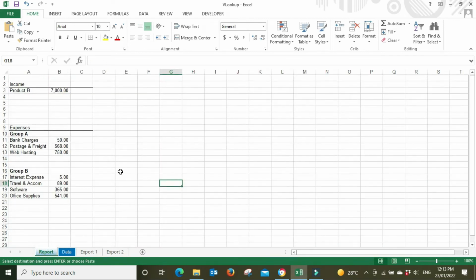So it's as easy as that, guys. It is a little bit fiddly setting it up, but once you've set it up, it is a really good way to just knock your reports out nice and quick whenever you have the new data coming through.